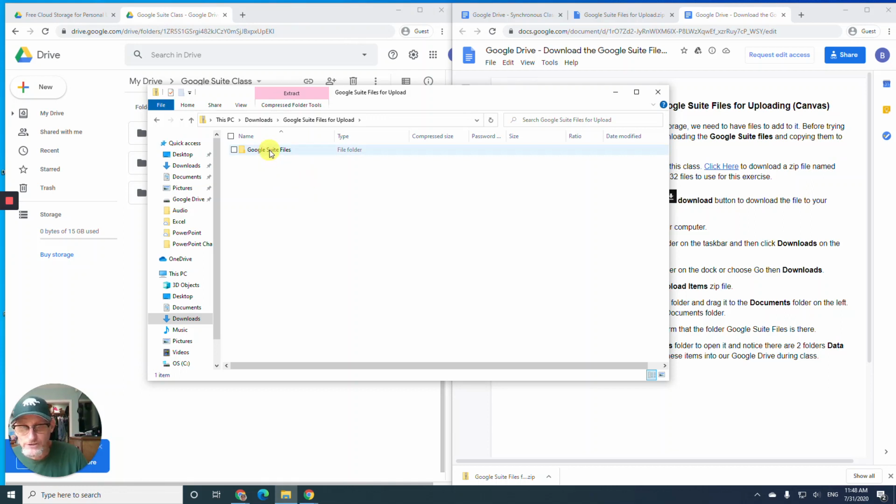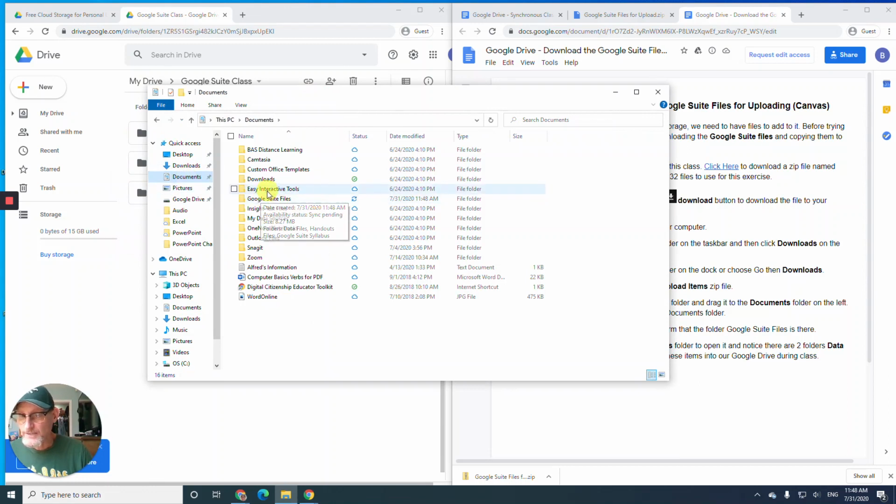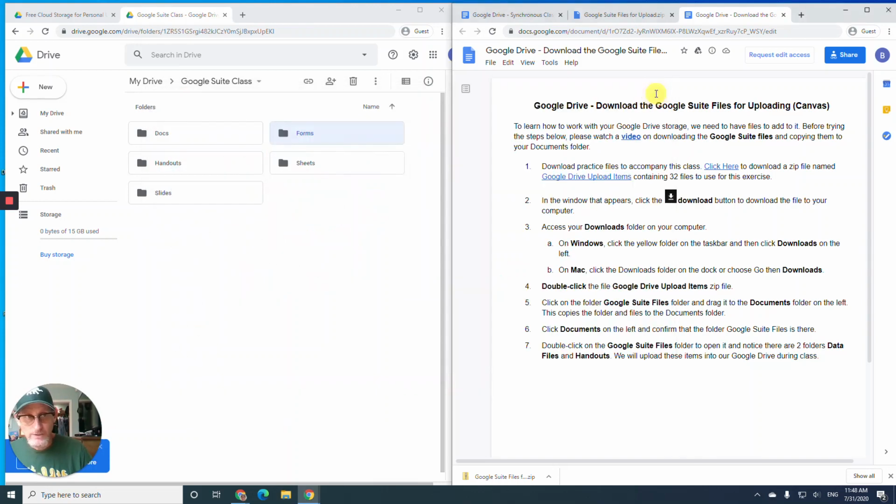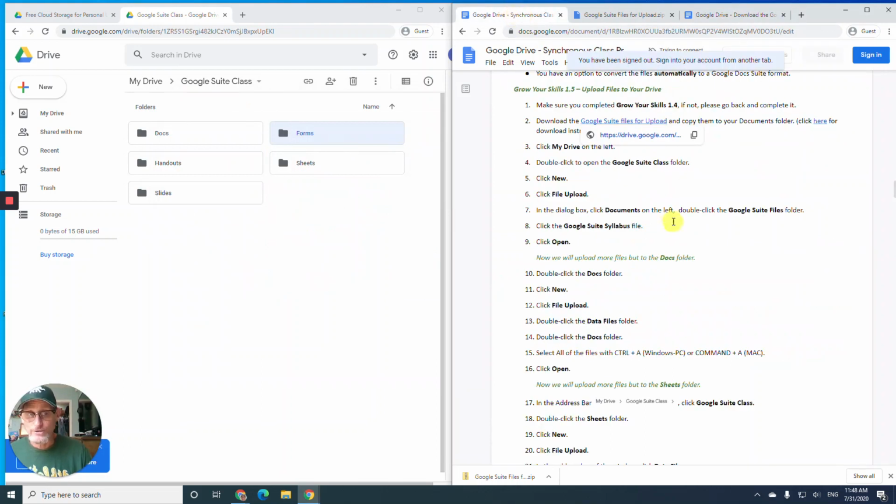All you have to do, according to my instructions, is drag this from here to my documents folder. Make sure it says copy to documents. Let go. And you can see my status of that just changed. If you want to confirm, if I click Documents, Google Suite Files is right here. So it worked just fine. I've downloaded everything I need to download, so I can close this window. I'm going to go back to the major instructions.